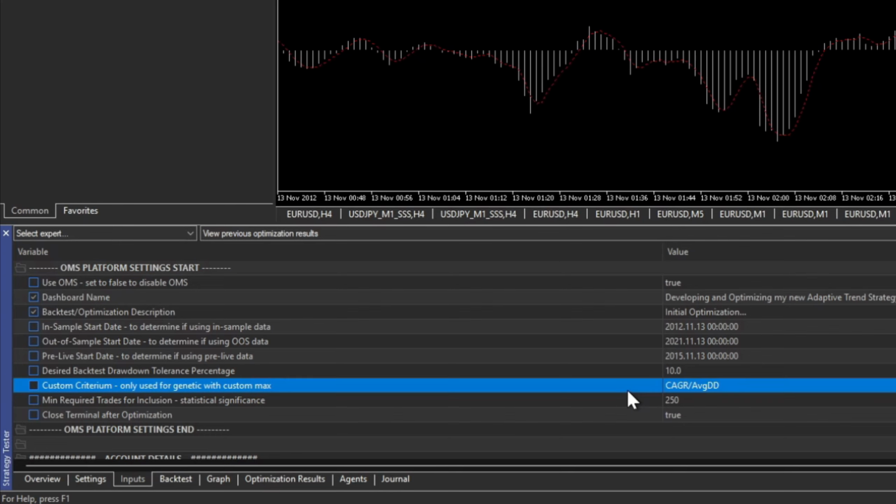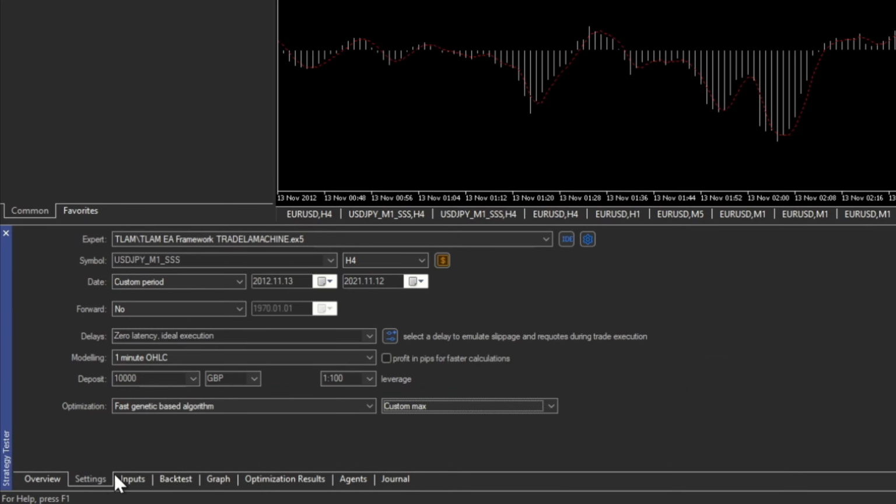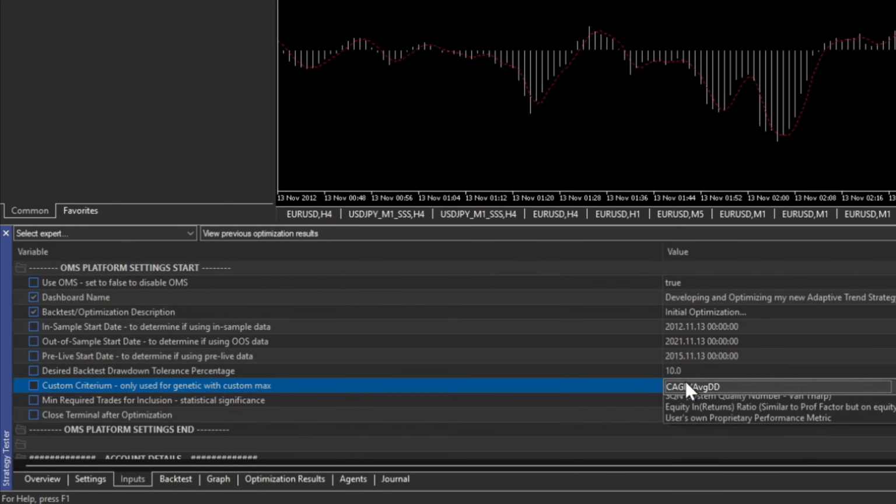Before we move on to the next setting, there's just one more thing I want to explain, but this will only be applicable to you if you've developed your own custom performance metric. If you have and you want to use this, OMS supports it fully. Simply select Custom Max here in the MT5 settings and then User's Own Proprietary Performance Metric here in the OMS settings, then providing that you've hooked your metrics calculation into the on-tester code snippet, you'll be able to see your own metrics values in the OMS dashboard and use it to display on optimization charts and to use it in the OMS parameter selection algorithms.